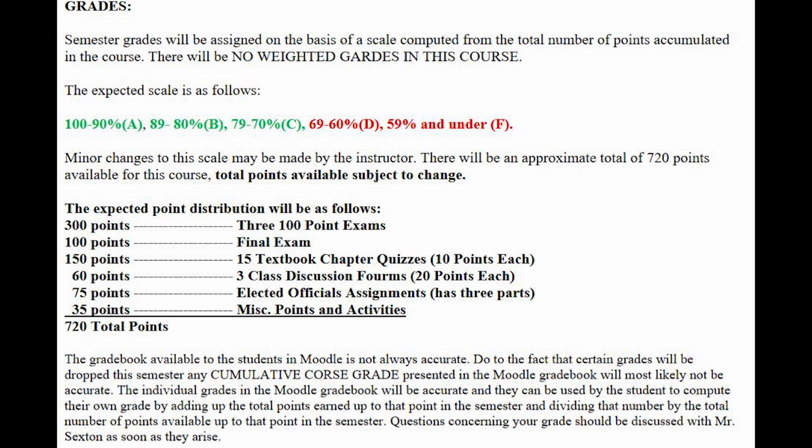So the way you figure out your grade as you move through this semester is you add up how many points you've earned, you add up how many points have been available to be earned, and you divide the number of points you've earned by the number of points available, and that'll give you your grade. There is nothing weighted in this course, so make sure you're aware of that.